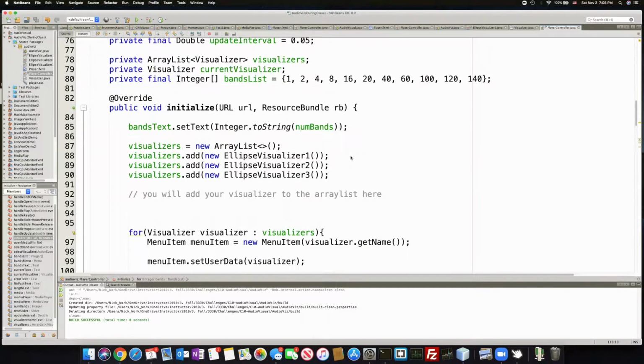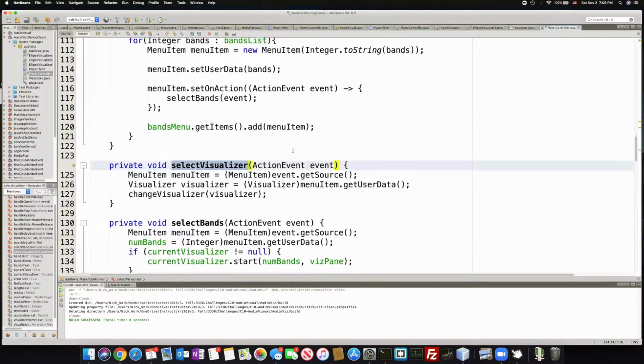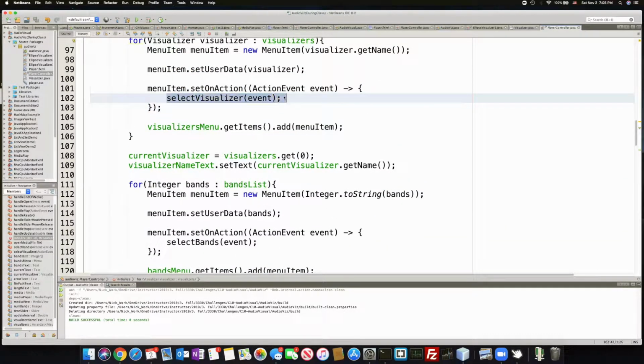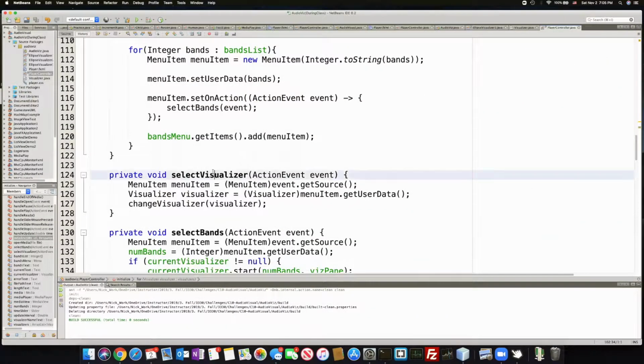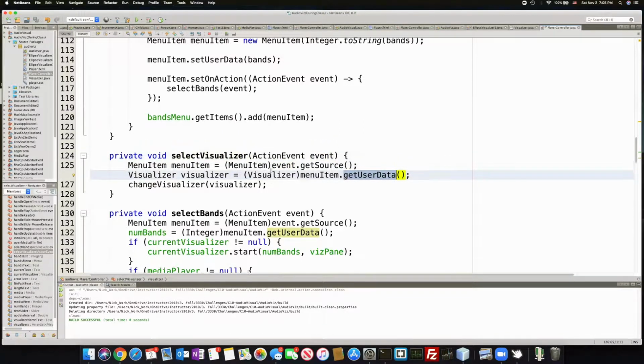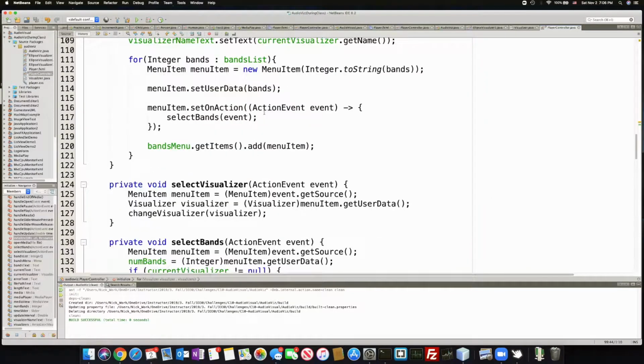We've implemented the initialize method. We are now moving down. You'll see I have a select visualizers method. So if they click on the menu item, select visualizers will get called. I'm going to pass the event. You'll see in select visualizer, I'm going to see which element they clicked. I'm going to get the user data, which will have the visualizer stored in it. That's why I called set user data here. So every menu item I call set user data with the visualizer. So when they click on that, I can get the user data and pull the visualizer back out. And then I'm going to call the change visualizer method.